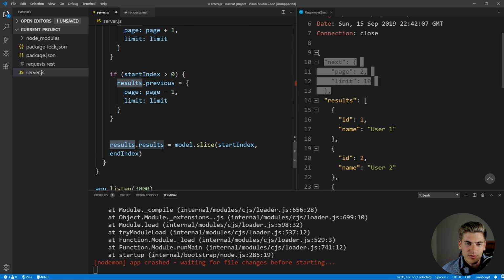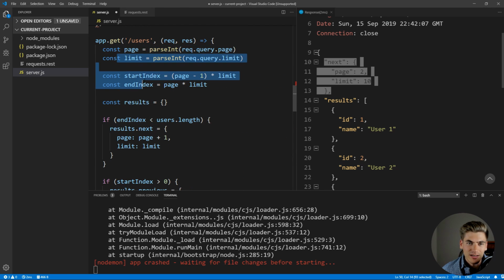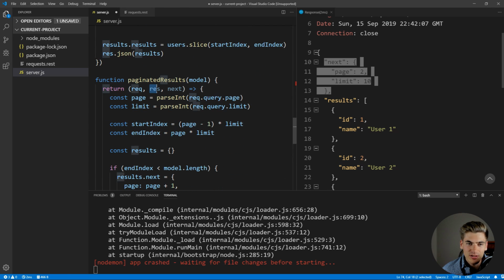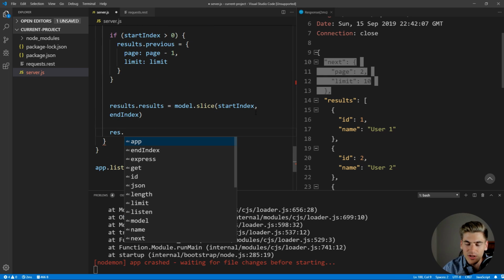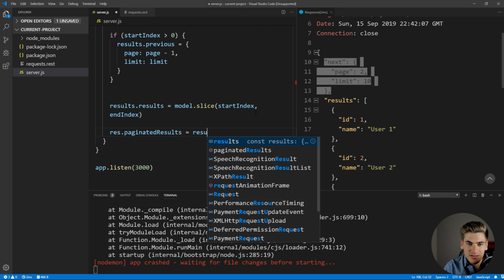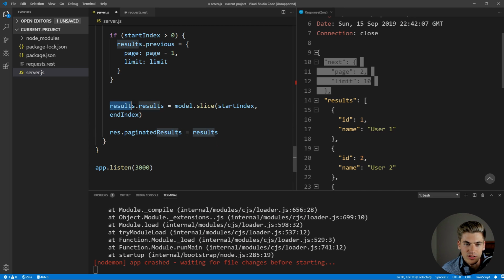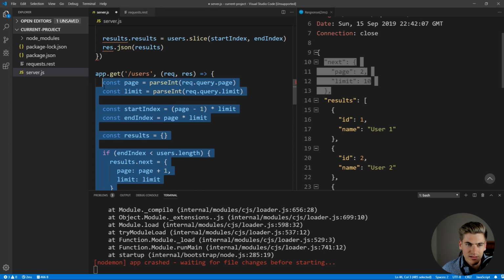So now we have this results variable, but we want to save this so that we can access it inside of our app.get. So what we can do is we can actually save this to our response. We can say res dot, and we can call this whatever we want. I'm going to call it paginatedResults, and we want to set that equal to our results. This is just this variable right here. And then we want to call the next function just like that. And now we can delete all of this code inside of here.